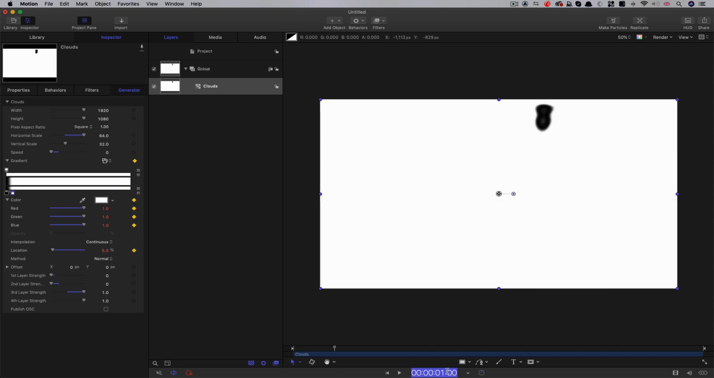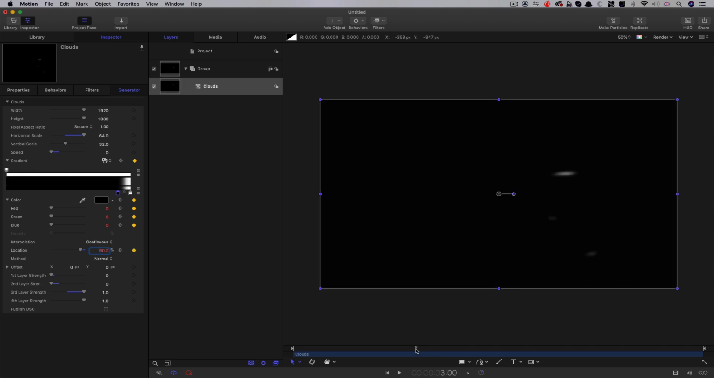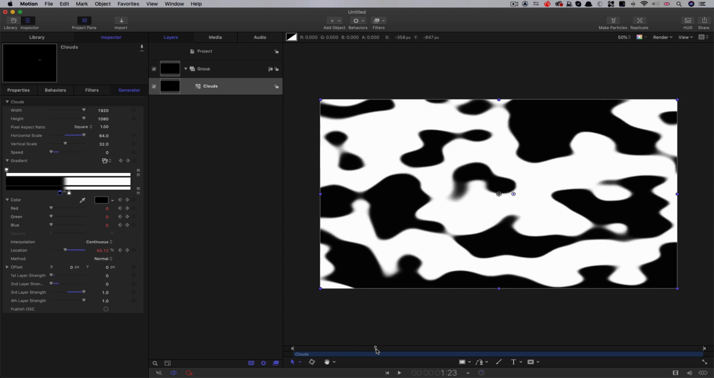Then I'm going to step forward to 3 seconds, and I'll set that location up to 100%. Now let's also select the black tab. It's already got a keyframe for its first position, and what we're going to do is set its final location to 90%. So now we've got this effect.